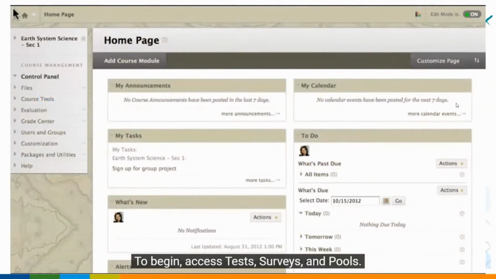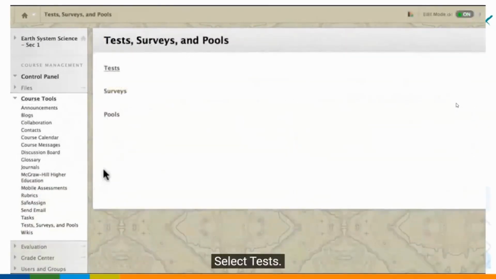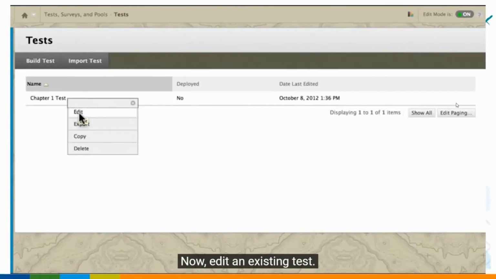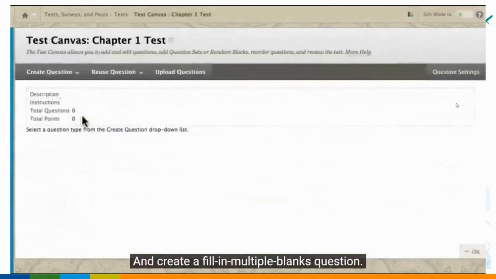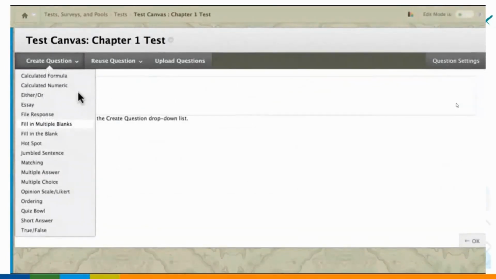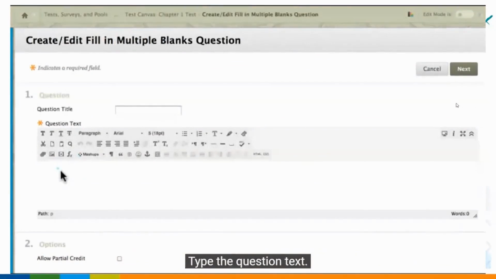To begin, access tests, surveys, and pools. Select Tests. Now, edit an existing test, and create a fill in multiple blanks question. Type the question text.